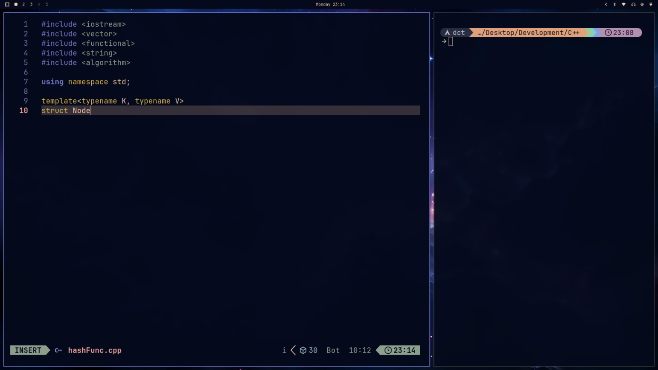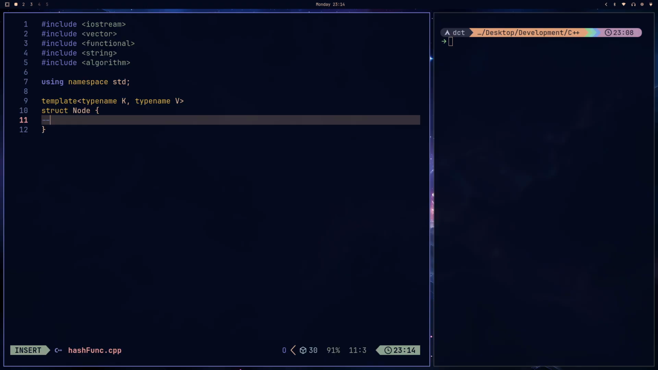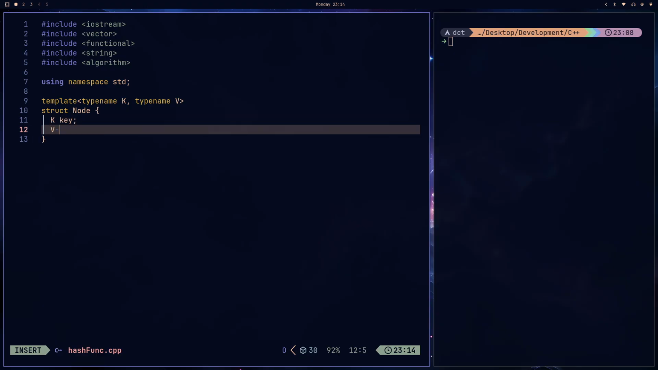Someone like me coming from a C background, this is again just similar to C. I can already see a difference here. We have already started using, though yes, something like vectors is from C++. So K is going to be the key. V is going to be the value that the user could enter.